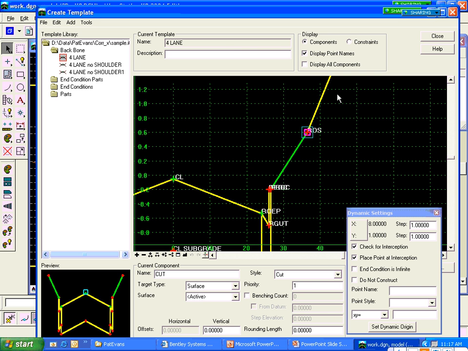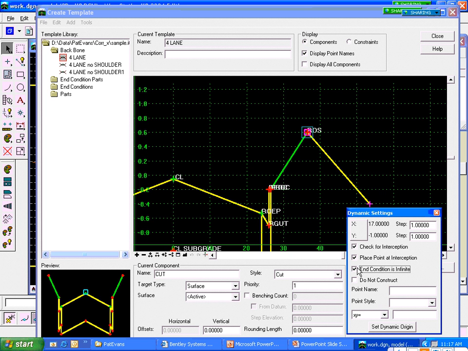So I want to actually go at a 2-to-1 slope right here. We'll put it at 3-to-1 for right now. I've also got the ability, if you'll notice in the dynamic settings box, to check for interception and place a point at the interception, and then this is the dialog I talked about previously. The in condition is infinite, so it doesn't really matter how long I make this segment. I can just say that the in condition is infinite and go ahead and blast this piece in there.